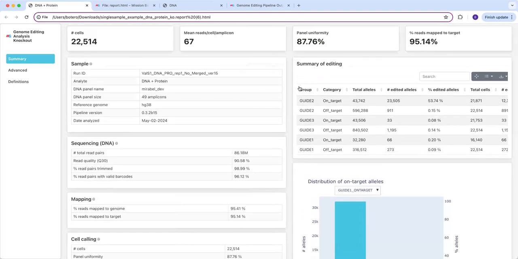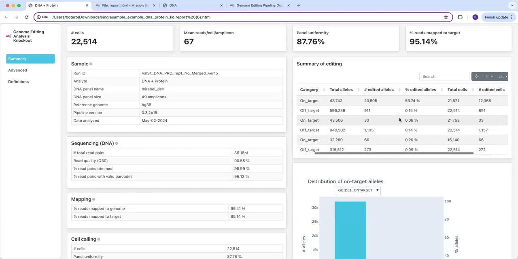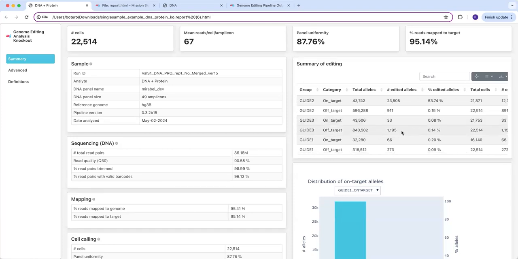On the right-hand side of this page, we begin to see some of our editing-specific information. This first table is a summary of editing, which details all edits, both on and off target, per target group, that was captured in the run, showing a breakdown of how it appeared through all alleles and cells. This table begins to provide information not available through bulk analysis, such as the number of cells edited, the zygosity status, and the co-occurrence of edits.